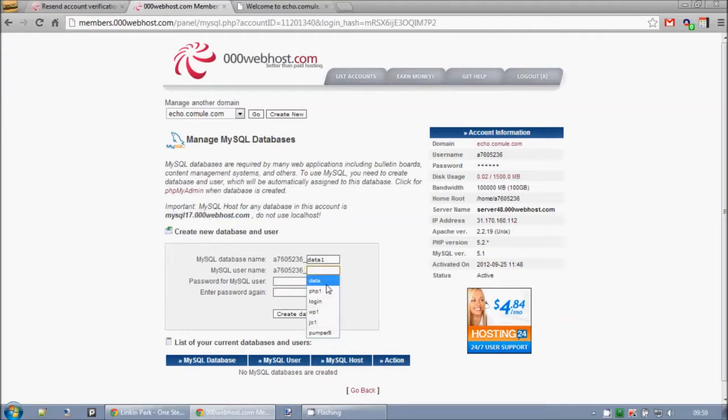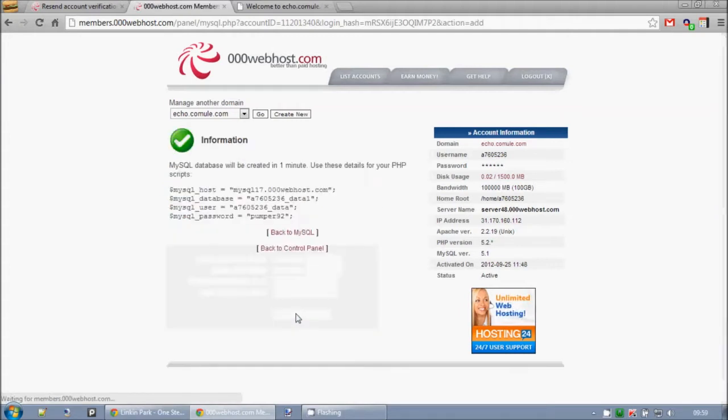So we're going to choose a name. We're going to use data there, and we're going to use password. For this, I'm just going to choose a quick password, which won't actually matter anyway. So we're going to go create account, or create database.